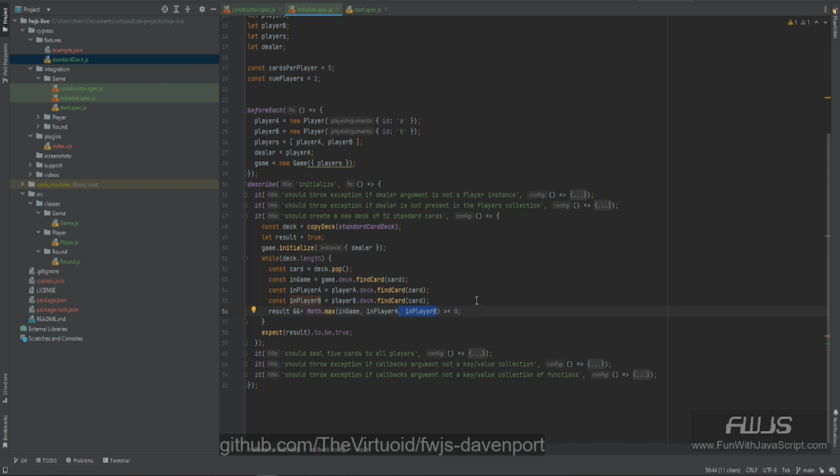And so if we don't have a valid 52 card deck, then the result will come back false, and therefore it'll die on us in that case. So this is how we check to make sure that we have a full 52 card deck within this initialization, and that each card is either in the main deck for the game or in player A or player B, because the initialization shuffles and deals it out. So that takes care of that one.